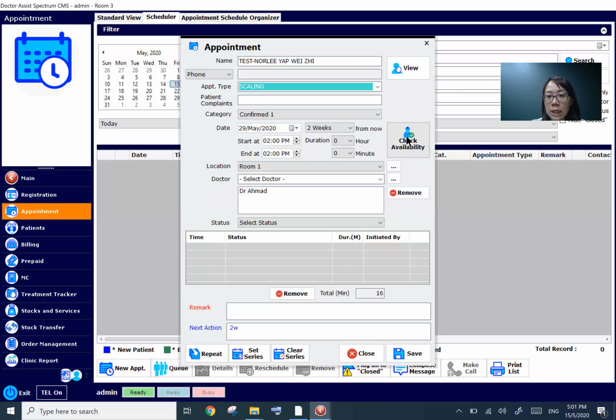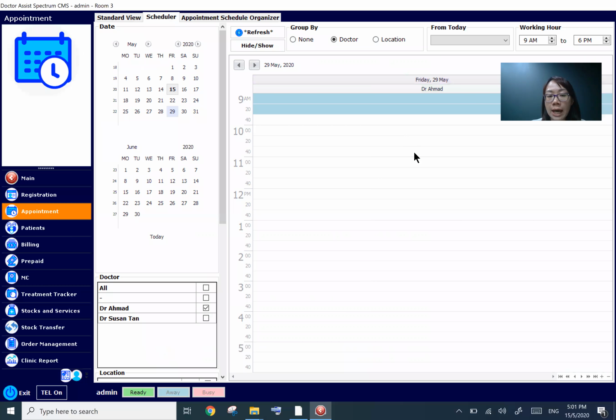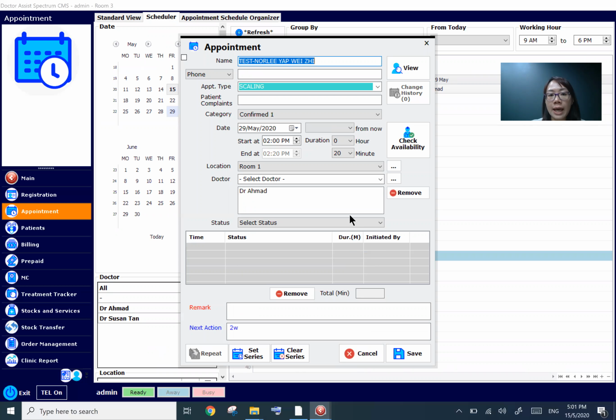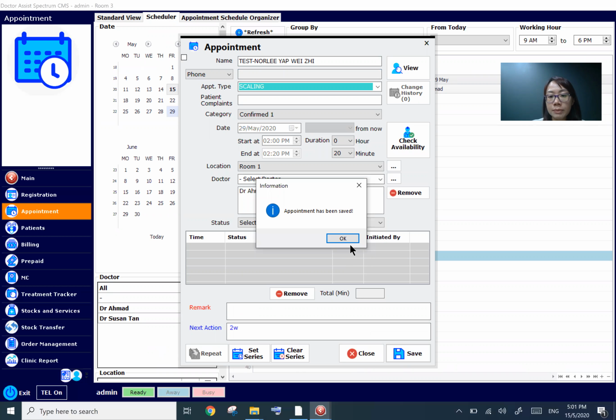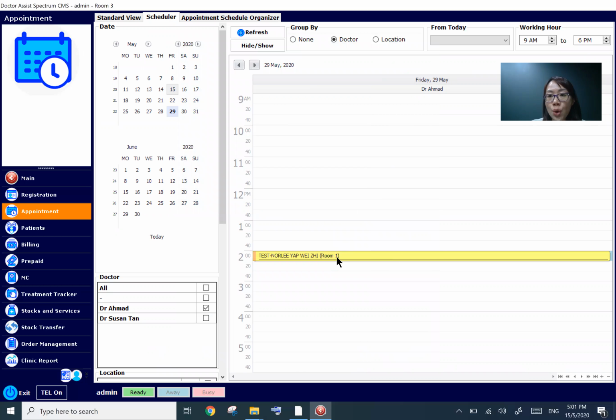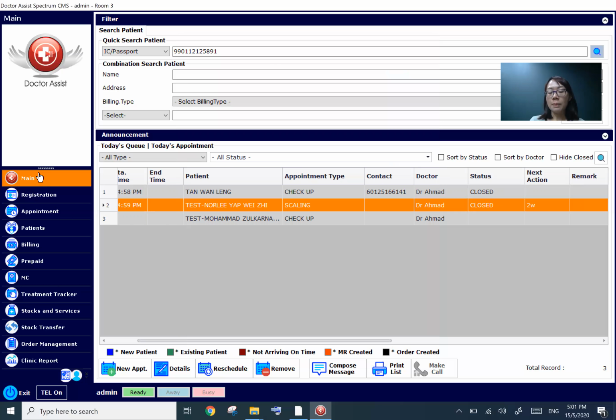Check on availability. Yeah, see, actually on the 29th of May, Dr. Ahmad is free. So just double click and basically we confirm the appointment. Now the patient has secured the appointment on 29 May with Dr. Ahmad. This is for the appointment making.